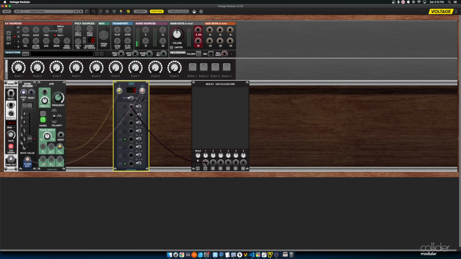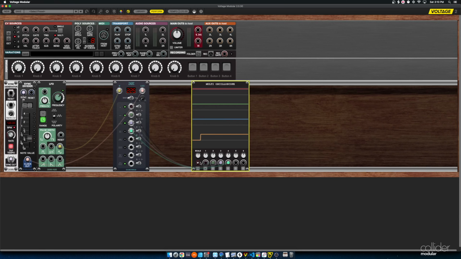Let's take a look at what this looks like on the oscilloscope here. I'm going to connect the first 4 output jacks so we can see what's happening. Maybe scale this down a little bit here. And so you can see what's going on is as we feed it this signal, it's turning on and off.